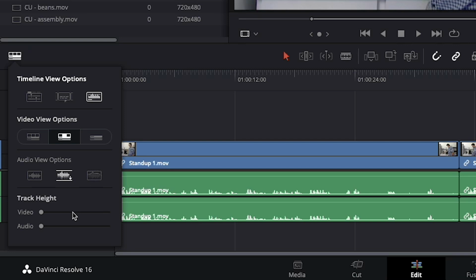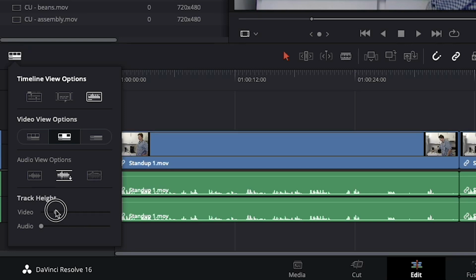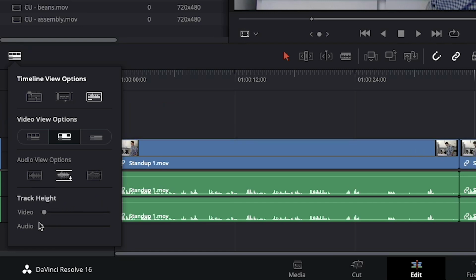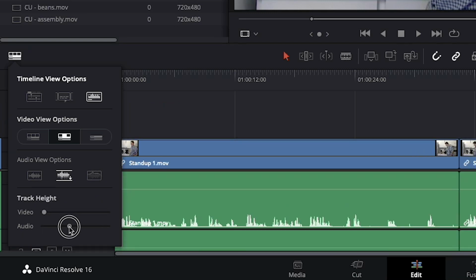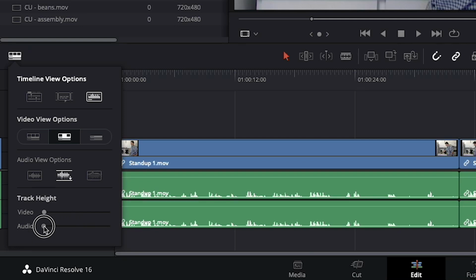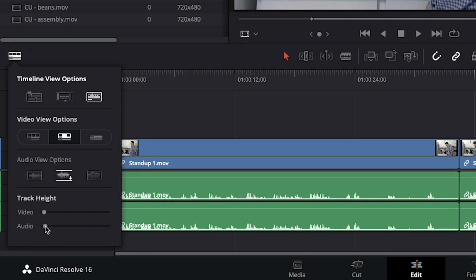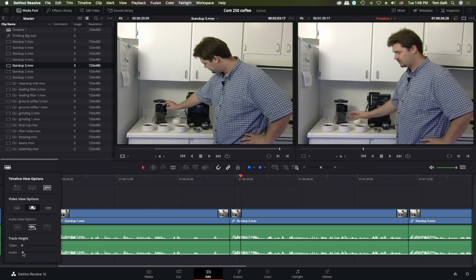Now these bottom two, track height for video and audio, this allows me to make my video track larger or smaller, and my audio tracks larger or smaller. And as I start running out of space on the screen, there might be reason to play around with those. So that's what this button in the top left-hand corner of the timeline does. It allows you to configure what your edited timeline looks like.